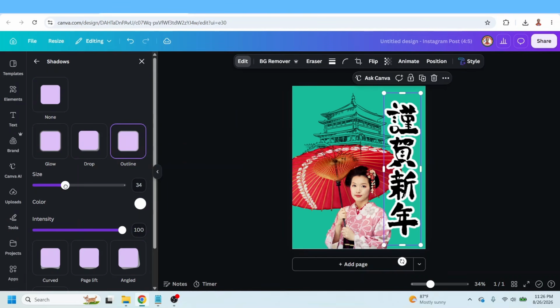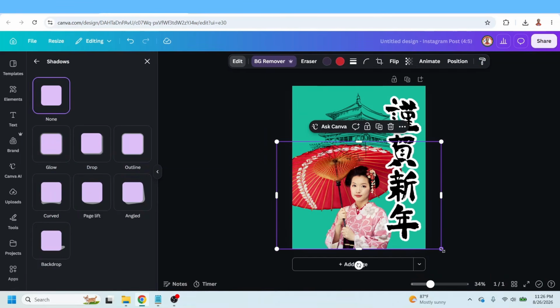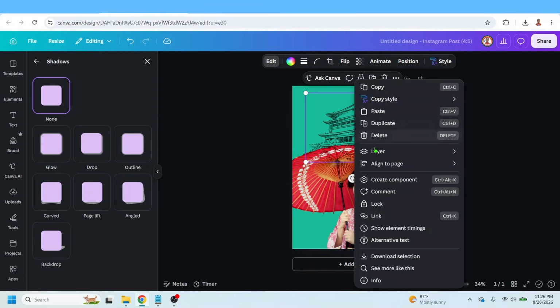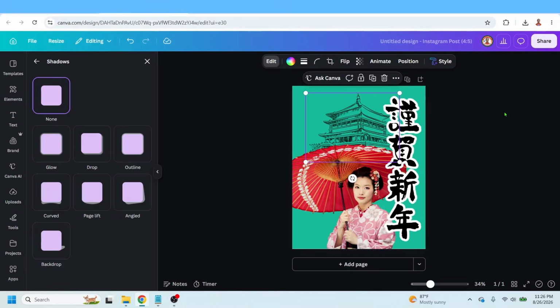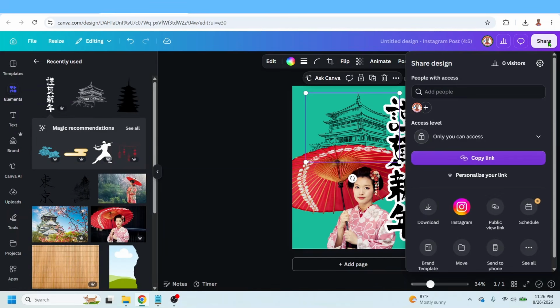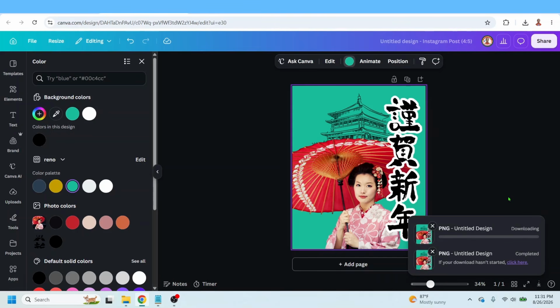I will increase the size. Okay, and then increase the size. I will move the castle to the right a little and increase this girl like this. And then I will send the castle to back. Okay, now I will download it. Click share. Download with transparent background and then click download.